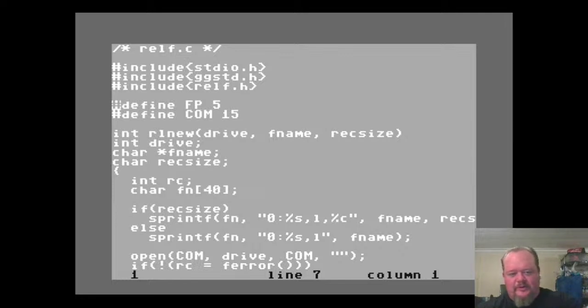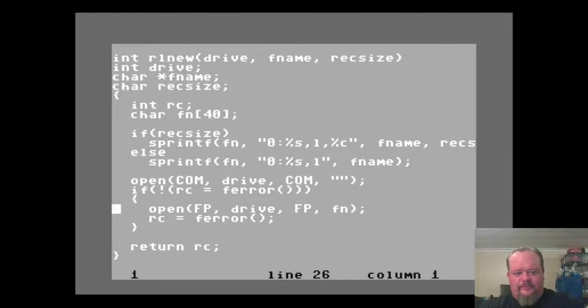Okay. So that opens them. It also leaves it open, so that would be a good test, and it will return the error code for us. So this should be pretty easy. RL new. Okay, let's just copy this.